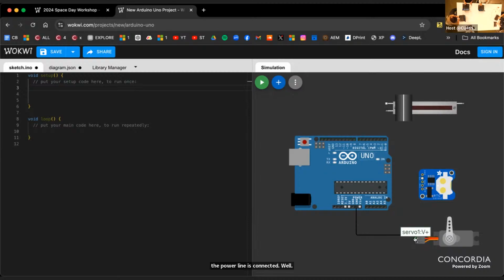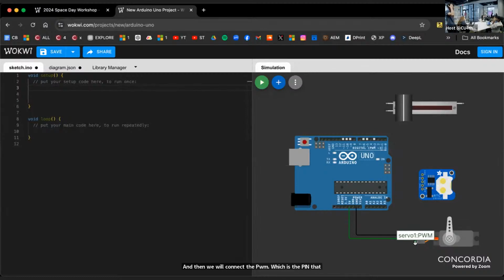The red one. Oh, it's right here. Instead of 5V, this one will go to the 5 volt, which will be the power to the servo. Yes. And then we will connect the PWM, which is the pin that we will manipulate in the code, to pin 9.